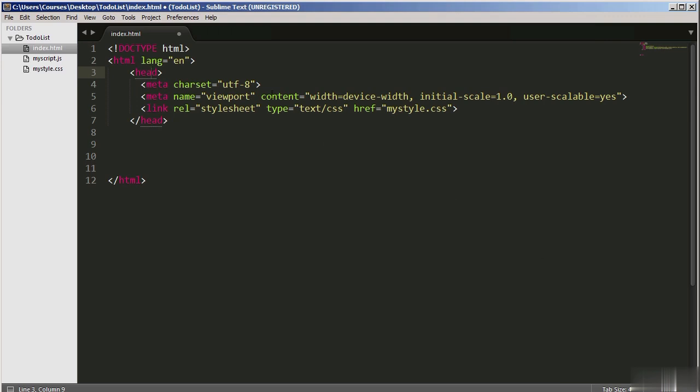Okay, and you can see the content here. The content equals width equals device-width. So basically what it's saying here is that the content can be viewed regardless of the device width. Whether the screen is small or large, you can scale it, and the initial scale here is 1.0. It says here user-scalable yes, that means the user can scale or resize the screen to fit the app.